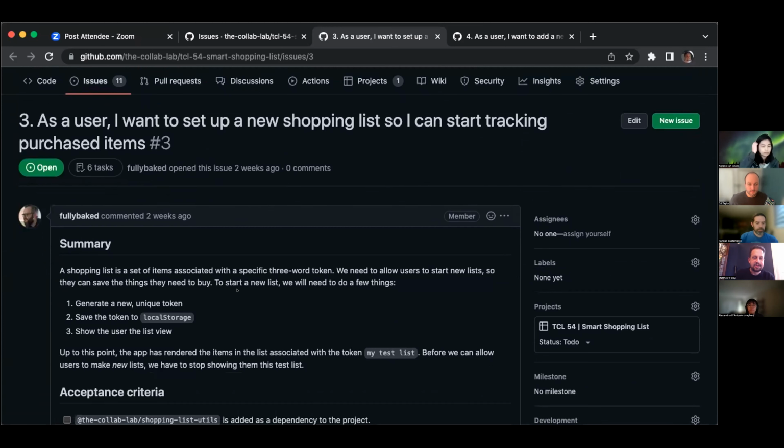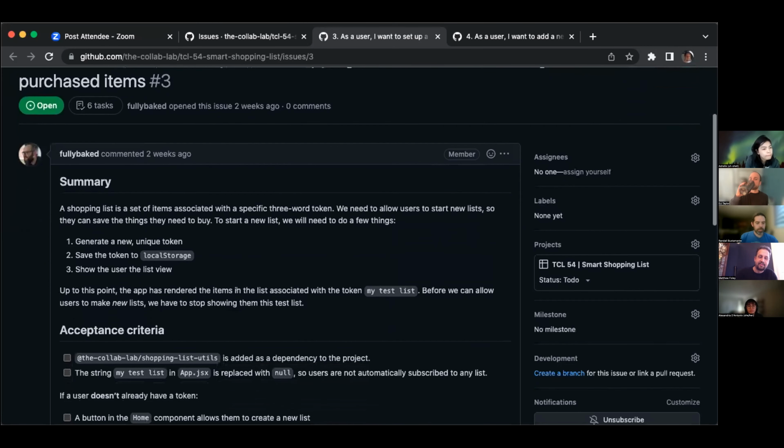All right, so this is issue number 3. A shopping list is a set of items associated with a specific 3-word token. So that talks about, you might find in the code base the words my test list. And that right now is the token that you test with. We need to allow a user to start new lists so they can save things that they need to buy.